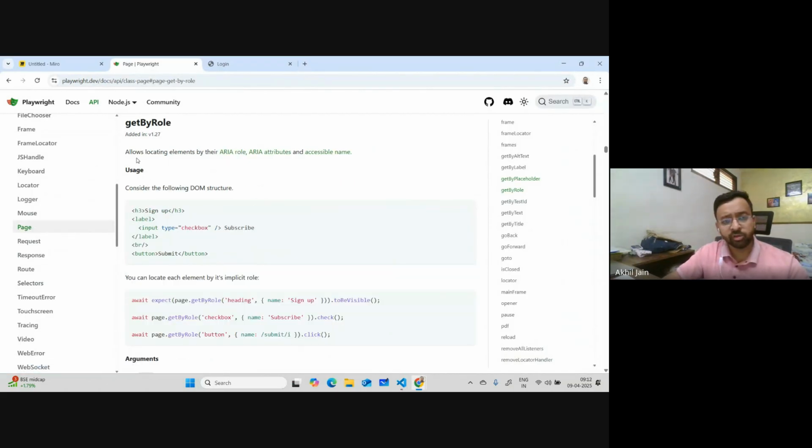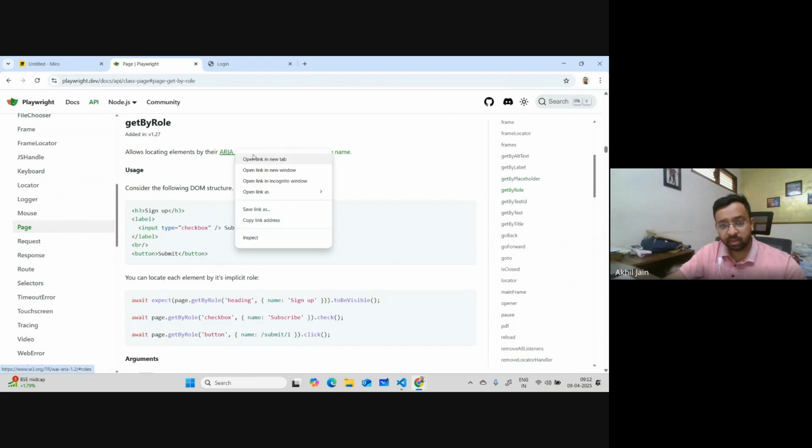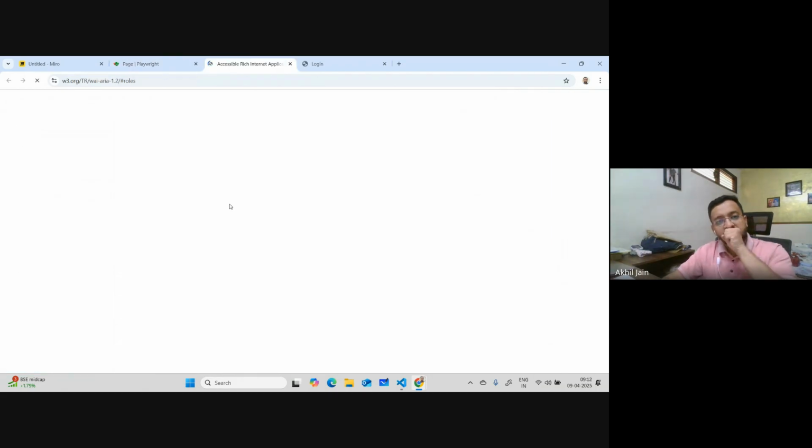Now, if you see, it allows locating elements by their ARIA role, ARIA attributes, and accessible names. This is more about accessibility, right? Because it primarily works on these three things only. I'm not the best person to explain this, but if you want to read about it more, please explore more on the website. But what I can tell you is, let's see the examples given here. Let us see what ARIA roles are.